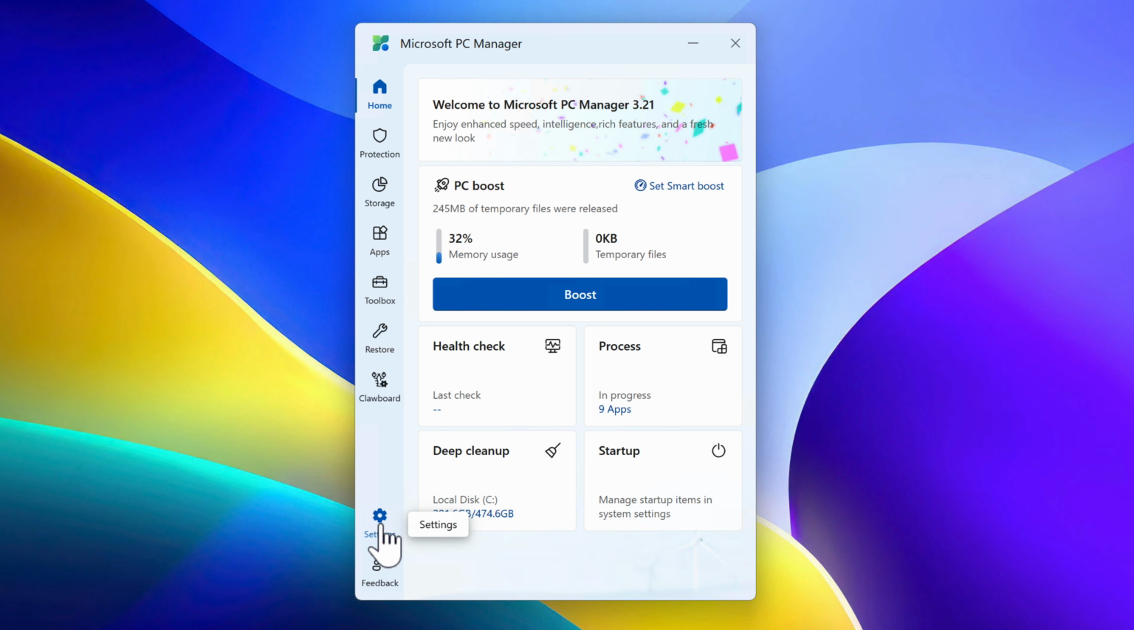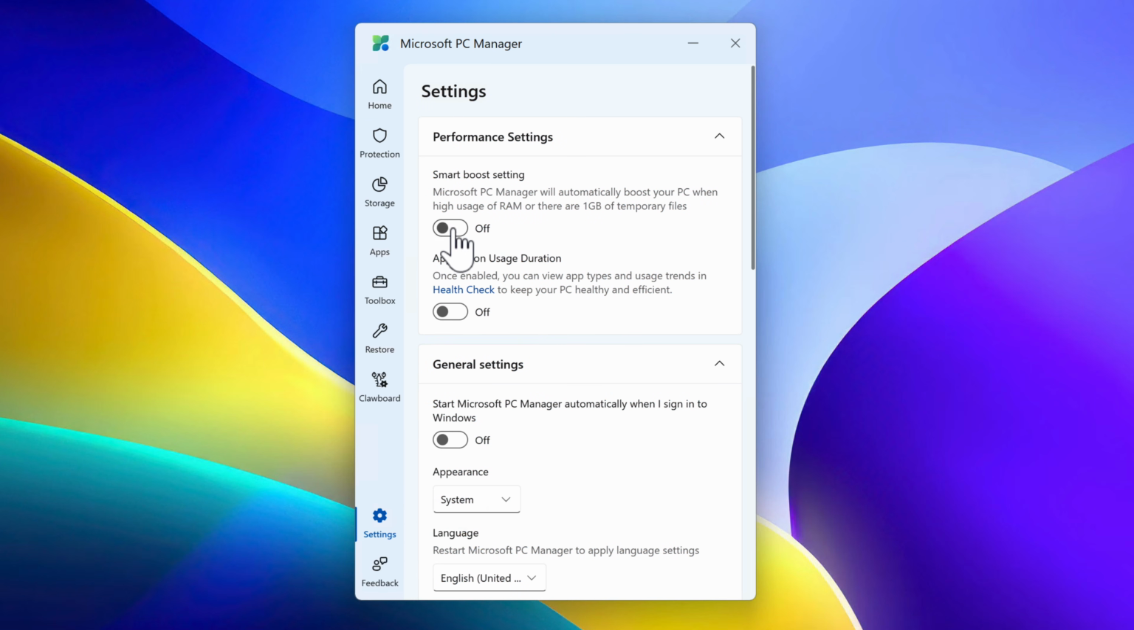Smart Boost is the automated version. Open Settings in PC Manager and enable Smart Boost. When enabled, PC Manager will automatically trigger a boost when RAM usage gets critically high or when temporary files exceed 1 GB. This is particularly useful on machines with 8 or 16 GB of RAM, where reclaiming even 1 to 2 GB makes a noticeable difference.